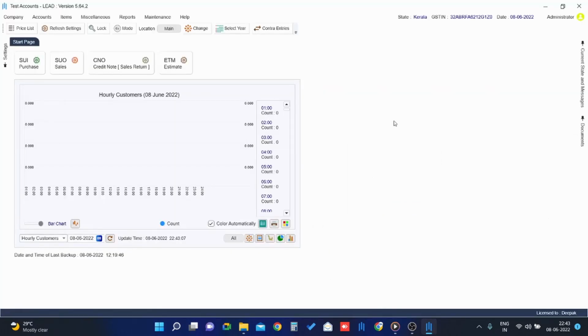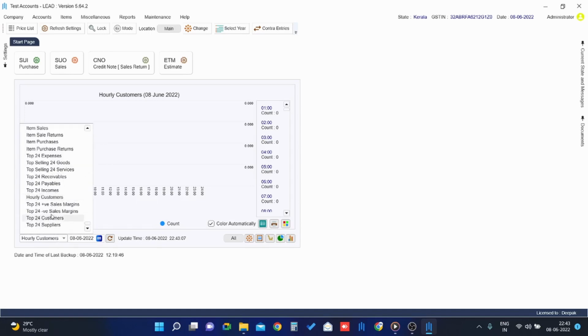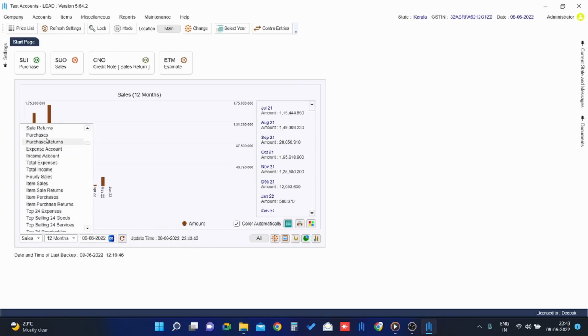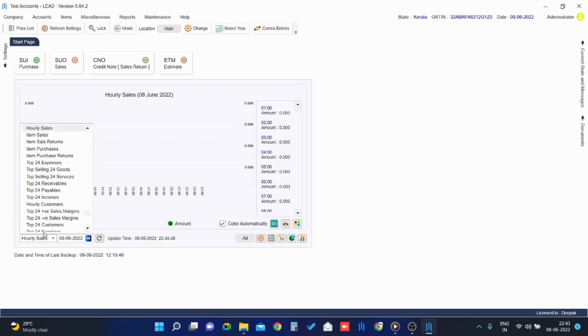Once logged in, you will see the starting page. Administrators and users with report access will be able to see this dashboard. Here you can get quite a few useful reports like last 12 months sales, last 12 months purchases, hourly customer count, top selling goods, goods with the top margin, etc.